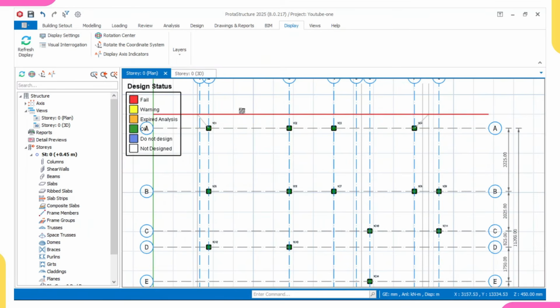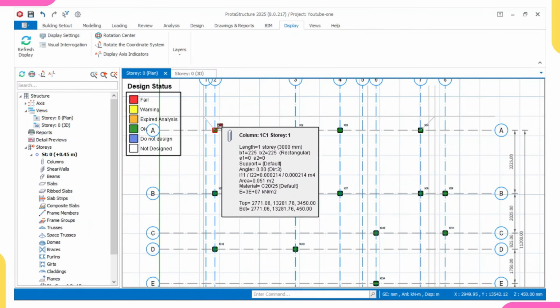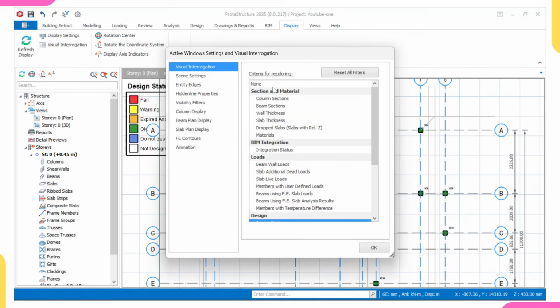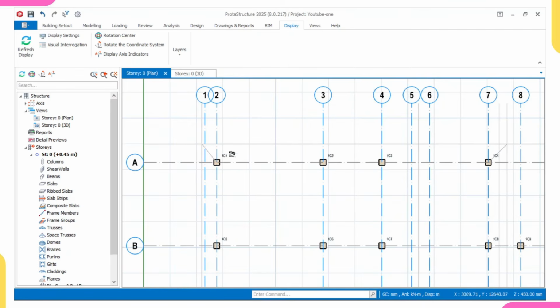We have already carried out the interactive design. So I want to remove this design status. I'll come over to display, come over to visual interrogation. I'll scroll up, click on none, and click on OK. So right now our aim is to design our foundation.